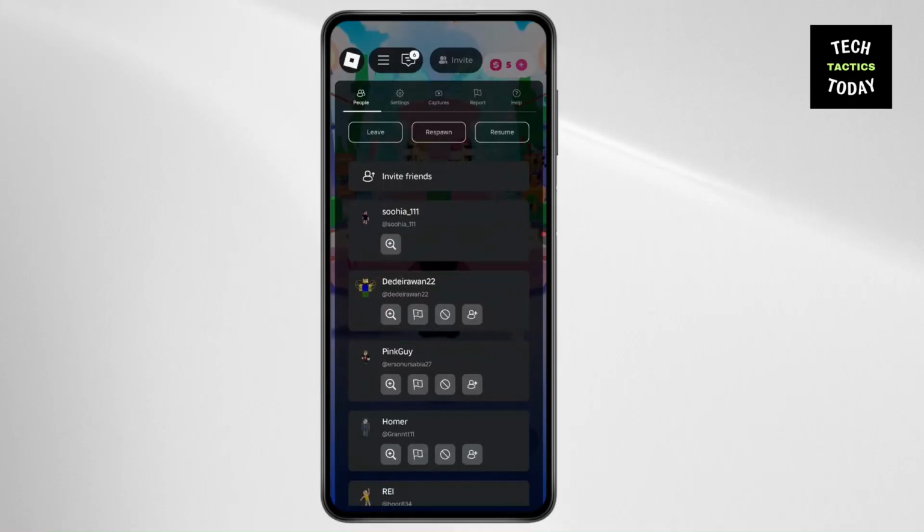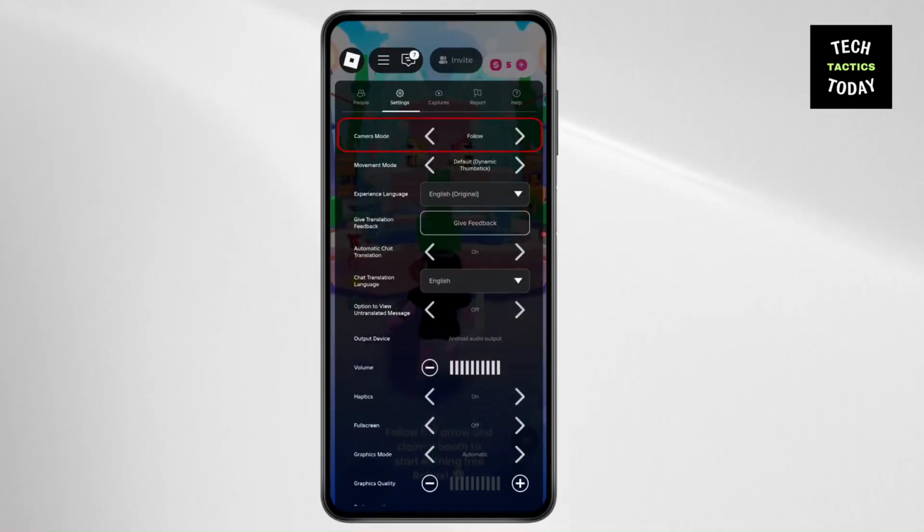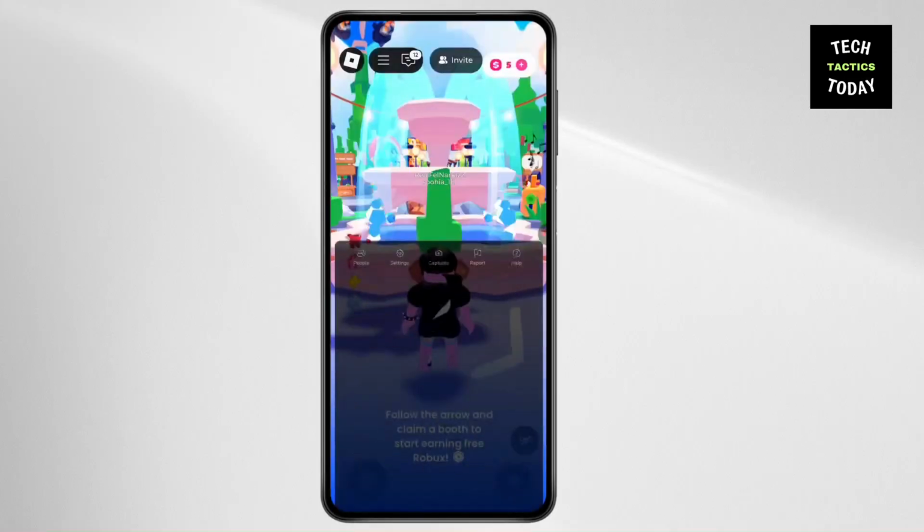In the settings, you'll find Camera Mode. Simply click on the arrow in the camera mode and make sure it's Classic. After you've done Classic, you're good to go. This is how to shift lock on Roblox Mobile.